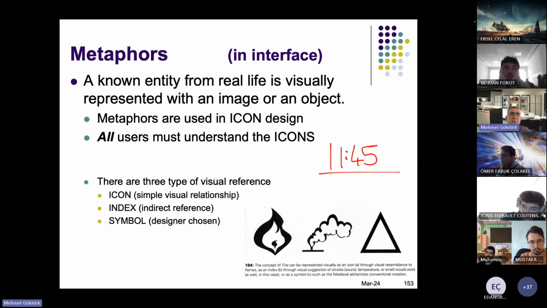Third, the icon of the fire. Index is the cloud and the fume made by the fire. So by showing the fumes and the dark black clouds, you refer to the fire. So that is what index means. Indirect relationship.